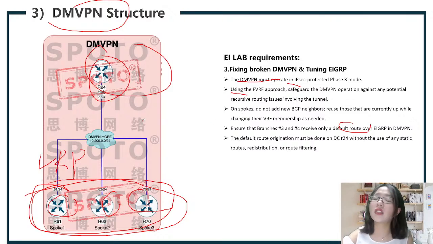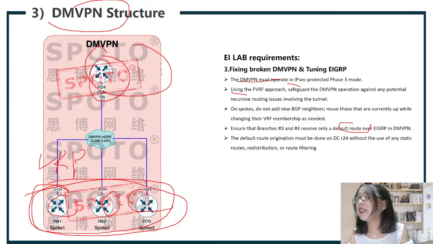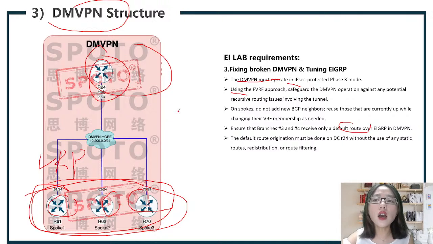So this part will be more difficult. Can you understand the requirement of this part? DMVPN is more important and more difficult than other parts. So can you understand this module? Okay, we will show the command later. We will show the command about DMVPN later.